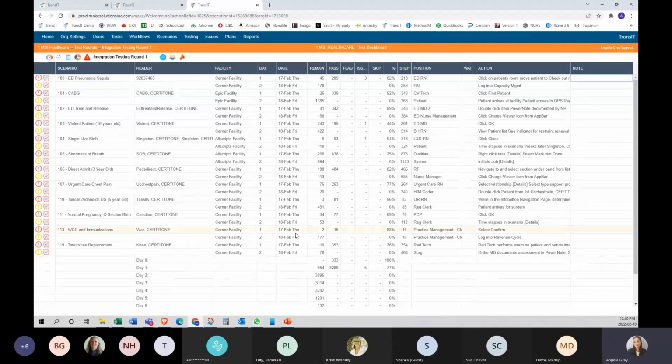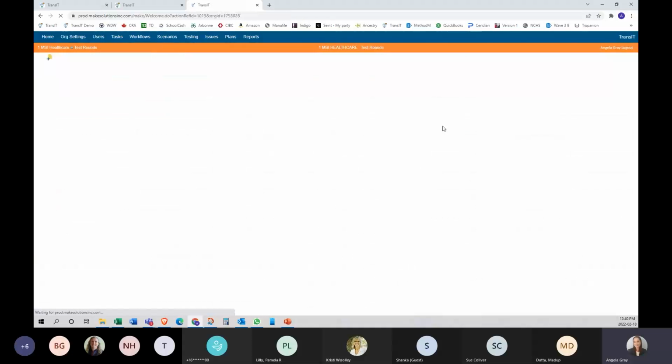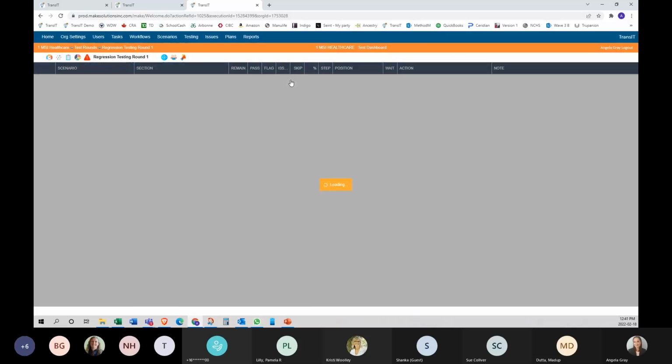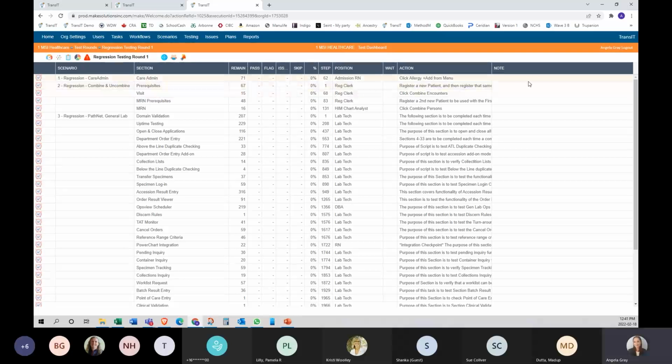In addition to that, to the note column here, when we look at it from the perspective of a functional test round, we have an additional row on the test round for each of the different sections in your script. But now you have the ability to add a note for each of the different lines in your test script.